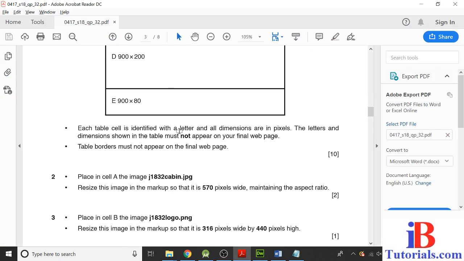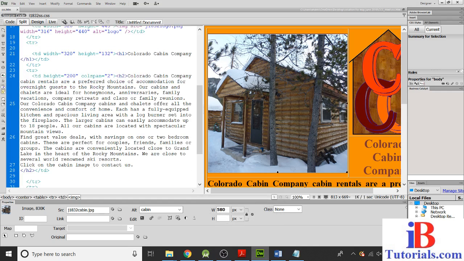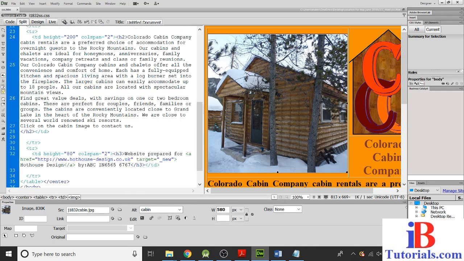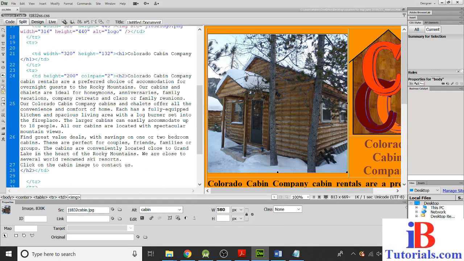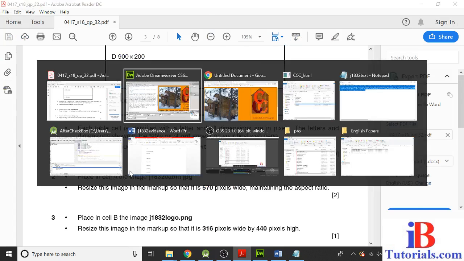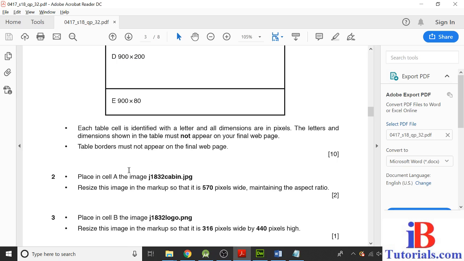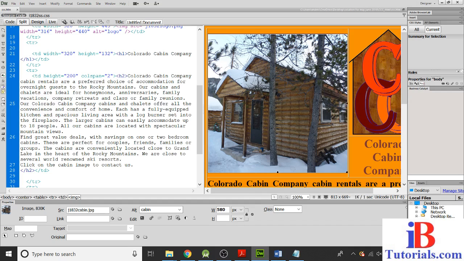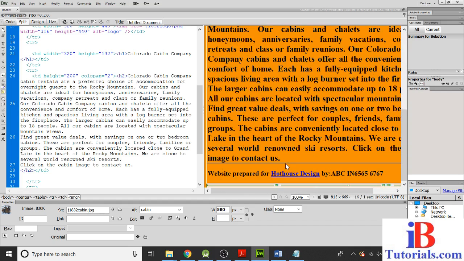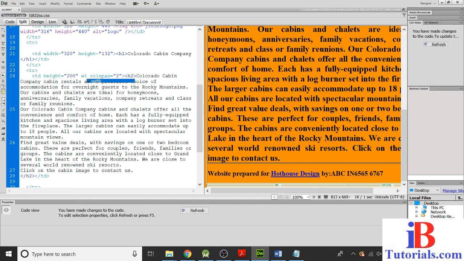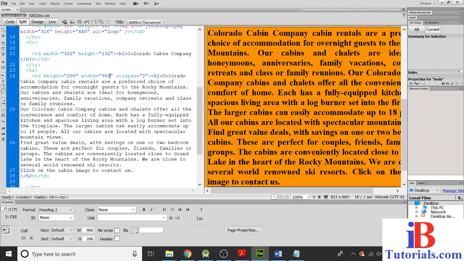900 into 200 also I'll check. So this checking is important, and hence I'm doing it. Where is this 900 into 200 written? Colorado Cabin Company, they had some 900. 900 into 200. See, the width is not existing. You understand? So sometimes don't believe the height and width which you put from here. There will be a problem sometimes. 900 into 80. Next one.